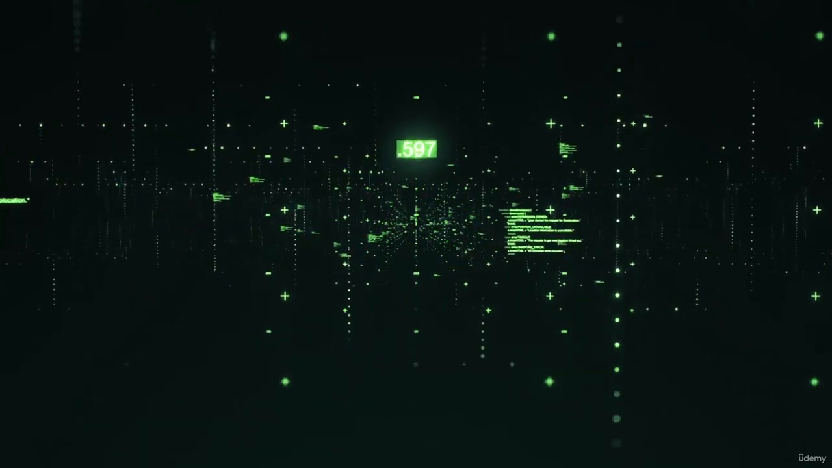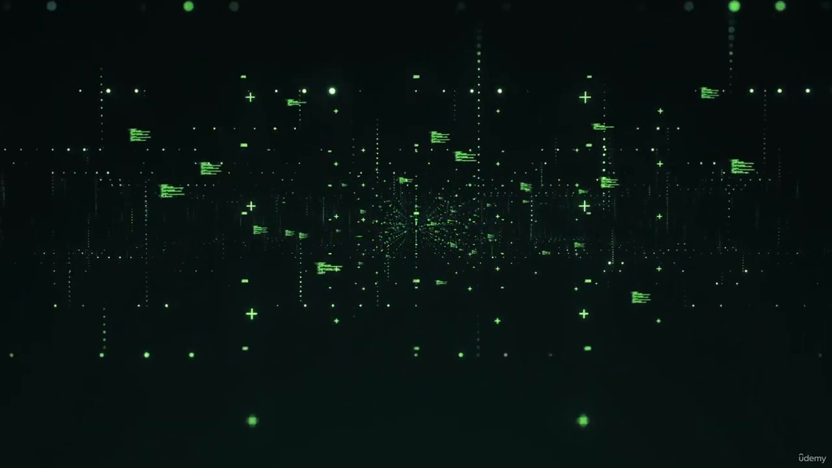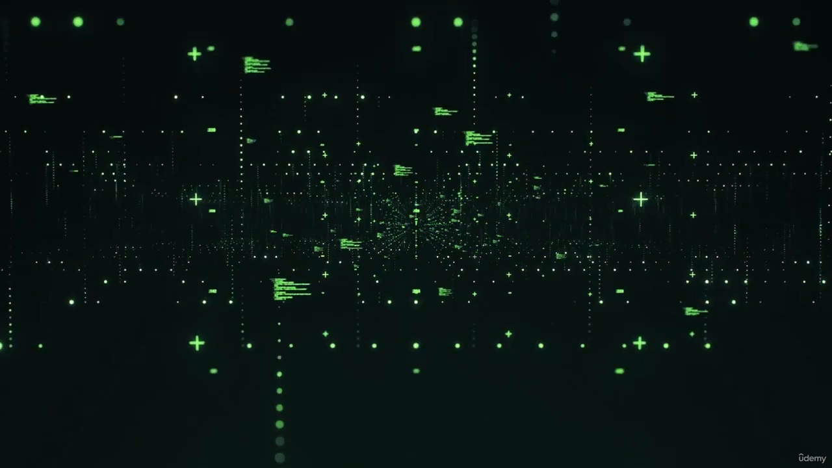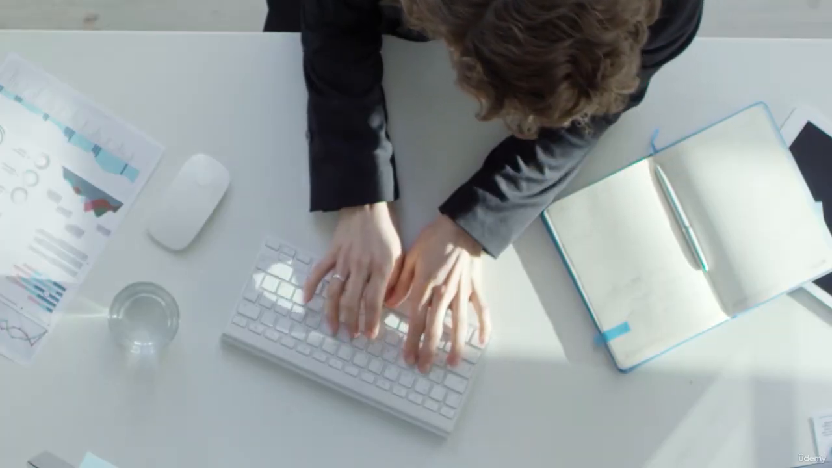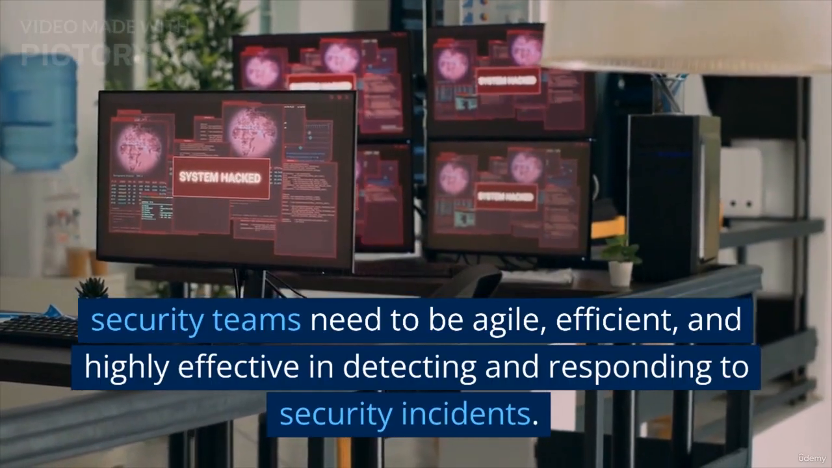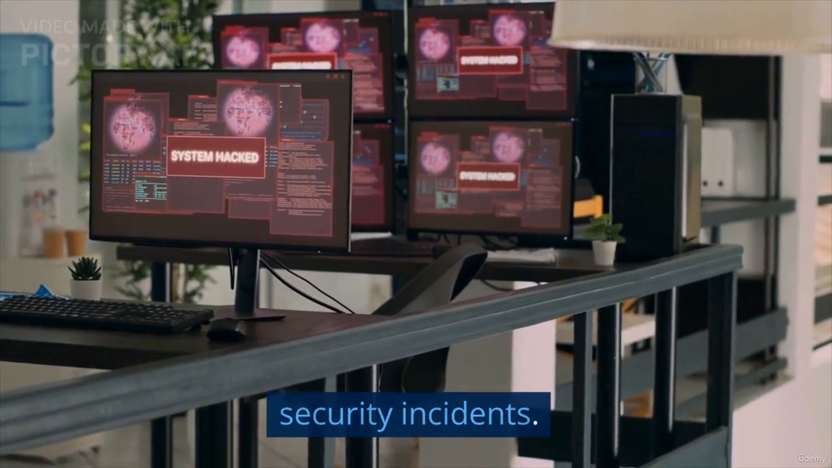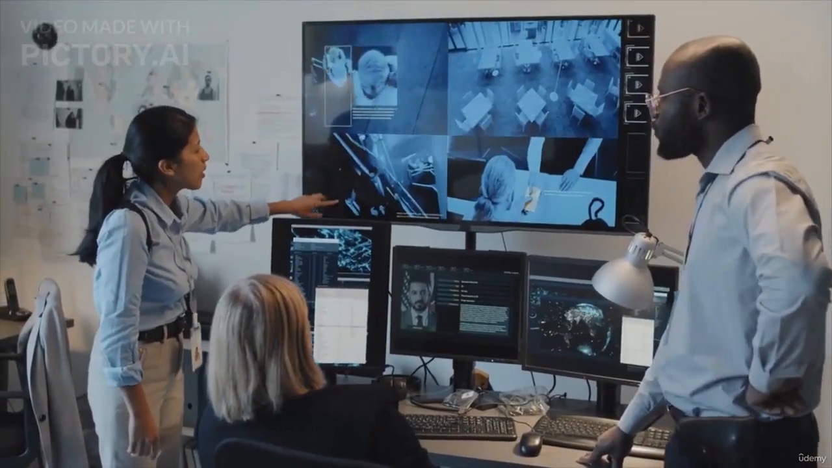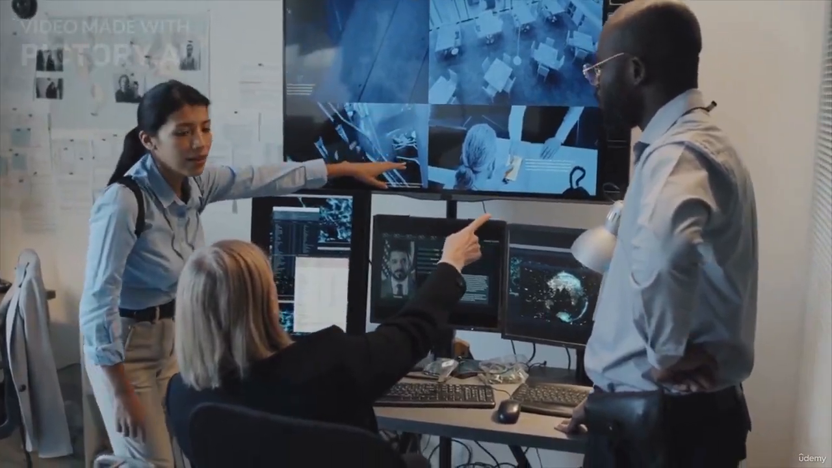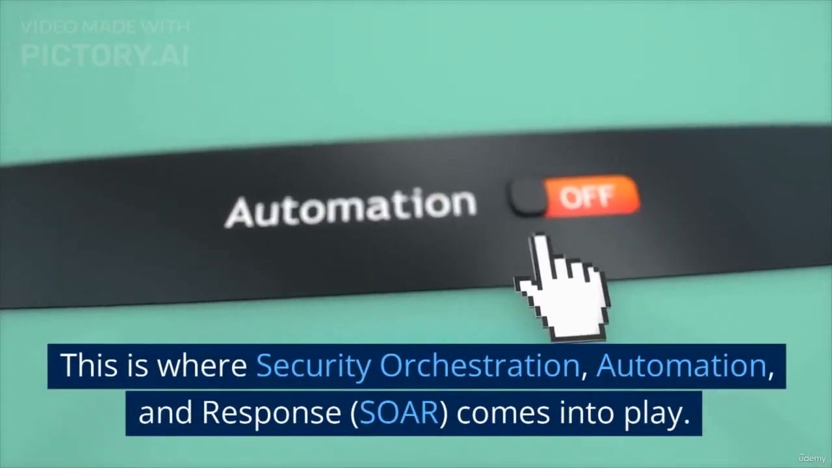Security operations is a complex and constantly evolving field, where security teams are tasked with protecting their organizations from a wide range of cyber threats. The increasing volume and sophistication of these threats make it difficult for security teams to detect, investigate, and respond to incidents in a timely manner.